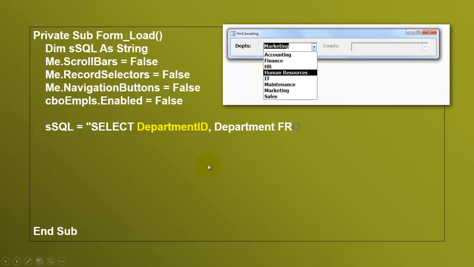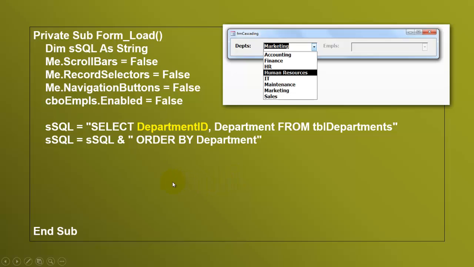Then we create an SQL statement that says select from the table departments the field department ID and the field department. Don't forget department ID. Through the department ID we will be able later on to find certain employees. Then we expand that SQL statement by an order by statement. Make sure that there is a space before the word order. Otherwise that order becomes part of the name table department.